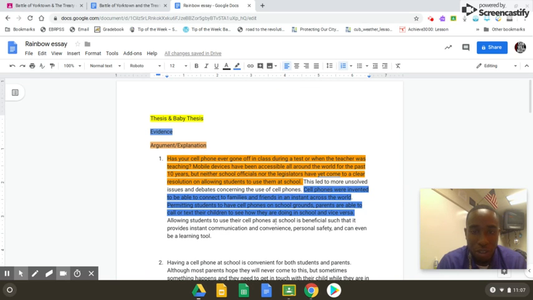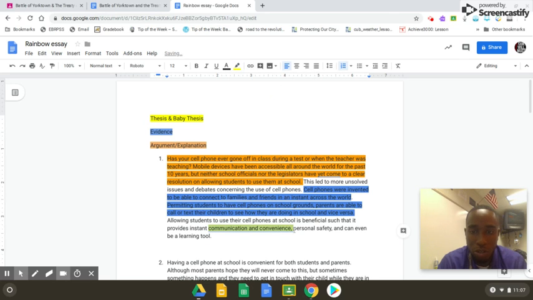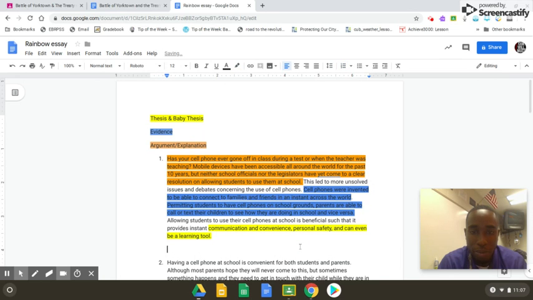Allowing students to use their cell phones at school is beneficial, such that it provides instant communication. So this is the thesis right here, you guys. So communication and convenience, that's yellow. Personal safety, and can be a learning tool. These are the three things that our body paragraphs will be about: communication and convenience, personal safety, and it being a learning tool. So keep this in mind as we're going through it.